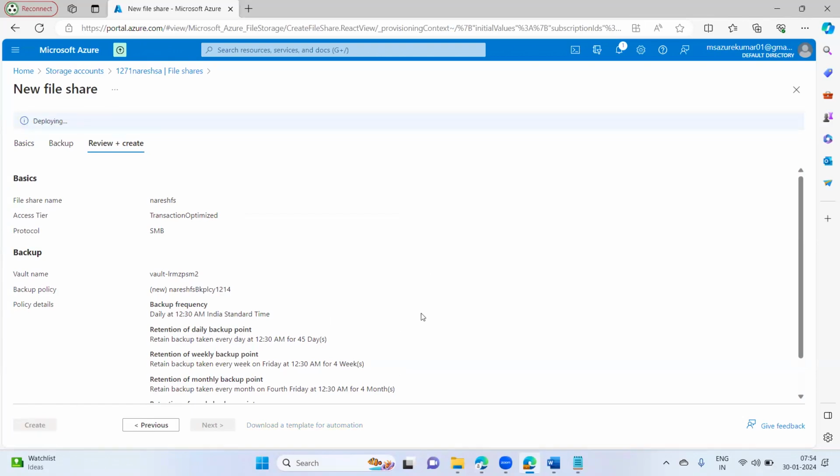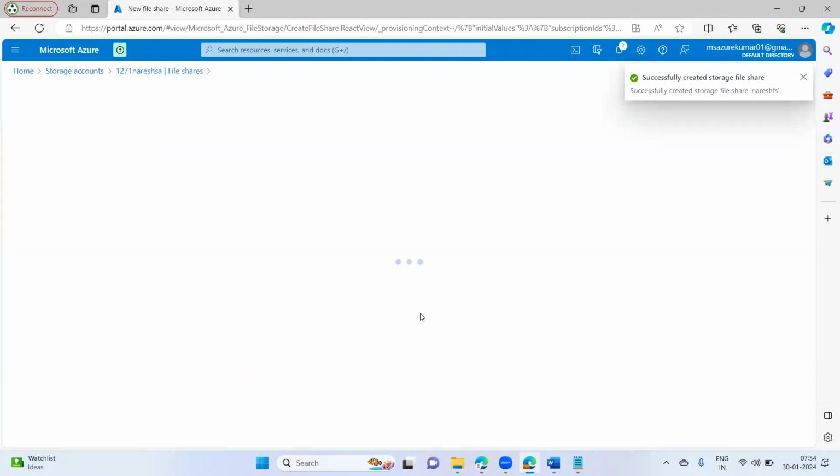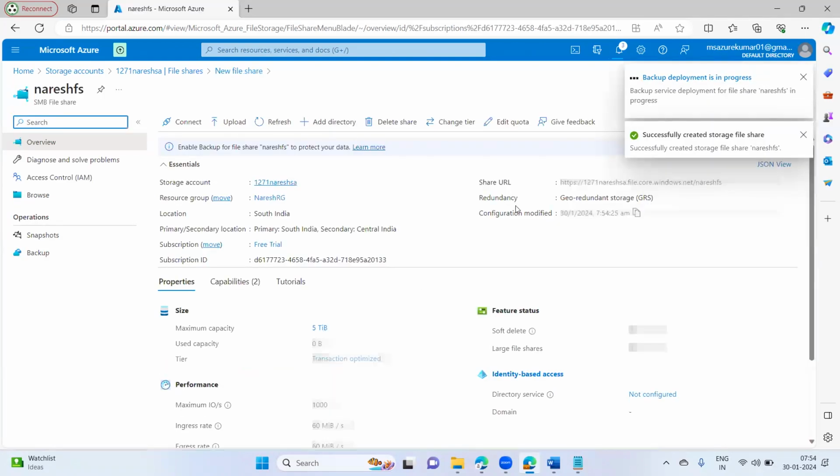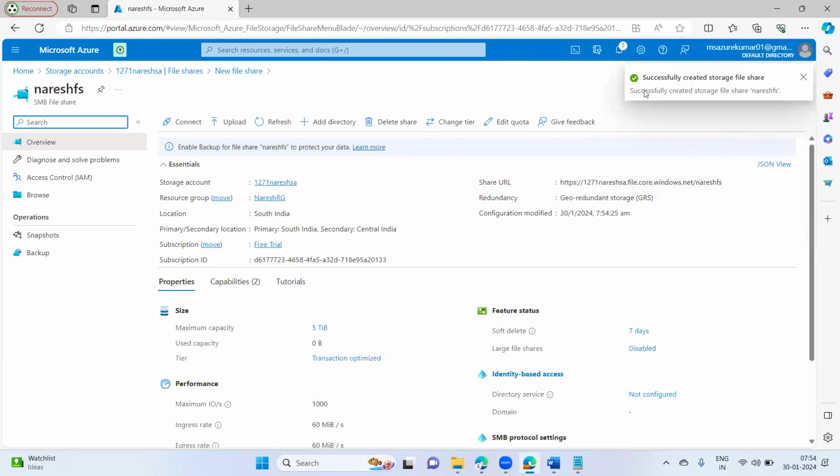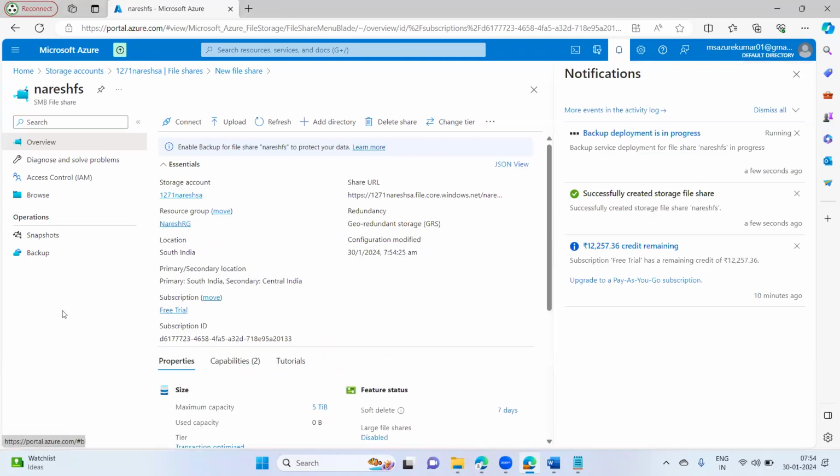So what you are going to do now is create a file share storage service. See, successfully created a file share storage service. Okay, fine. And then we'll wait for some time. This backup will also get enabled and deployed. So what we'll do next, this is the backup.